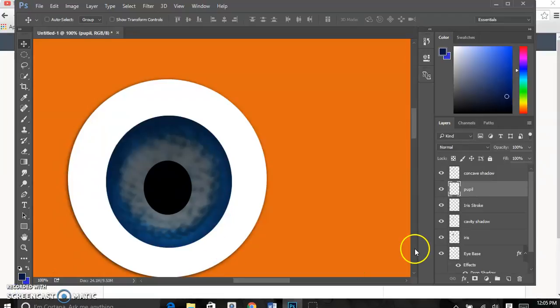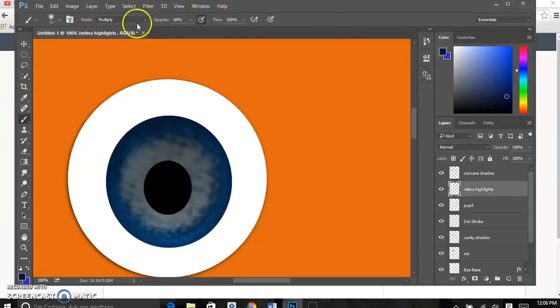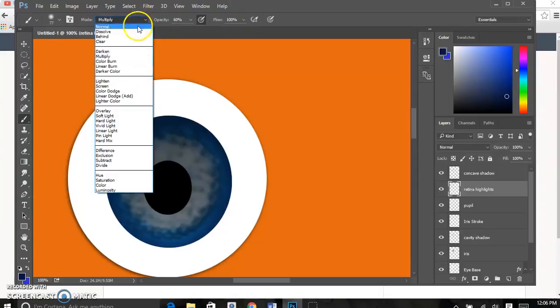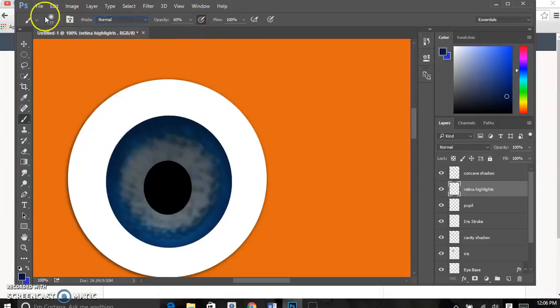And we're going to call it Retina Highlights. Okay, so make sure all this should be under the concave shadow, guys, okay? So get your paintbrush, and we want to set the mode back to normal. And I'm going to stick with my fuzzy brush, and I am going to pick white as my color.